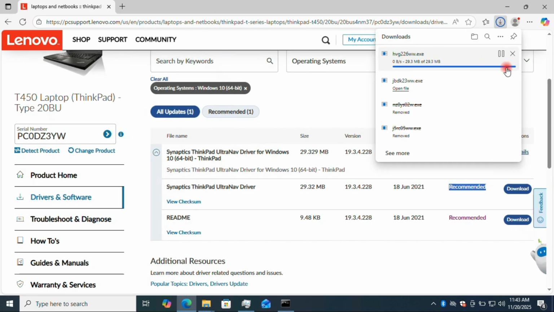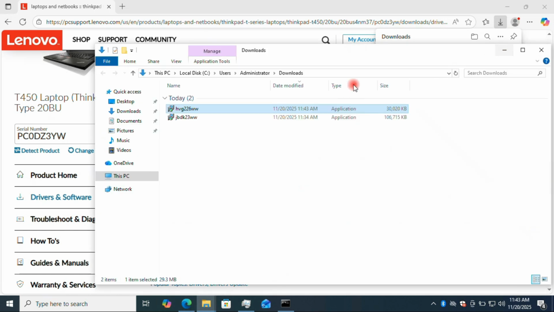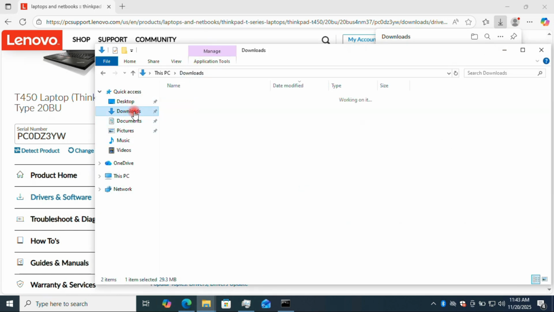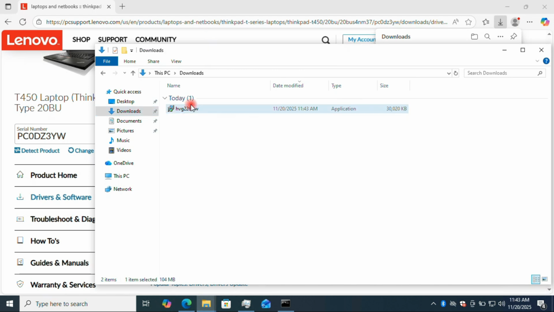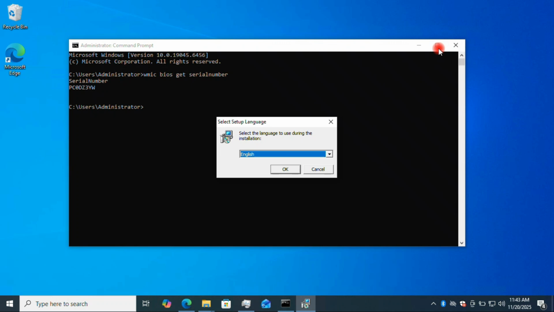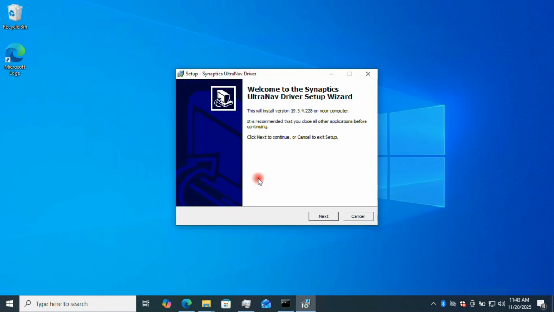After that, once it is downloaded, you will find it in the download folder. So launch the download folder. This is your download folder. Now delete the other driver. Now click here and run as administrator. Now guys, install it. Click OK.